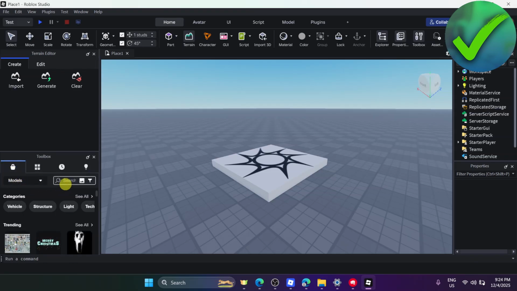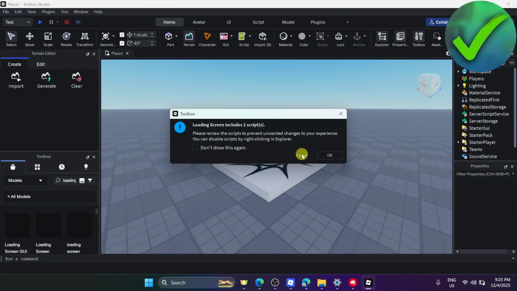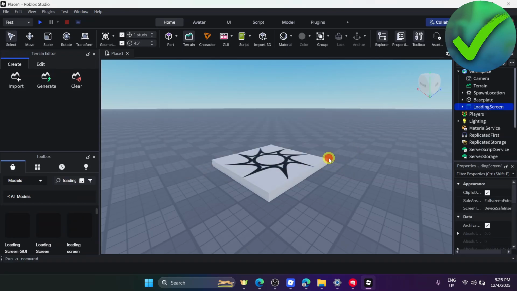And then on the search bar, just search for loading screen and then click enter. Once you do that, you will see this loading screen right here, which is the GUI. So just choose which one you prefer. And then after that, let's say for example, you want to use this. So just click on that. And then after that, what we're going to do is to click on OK.